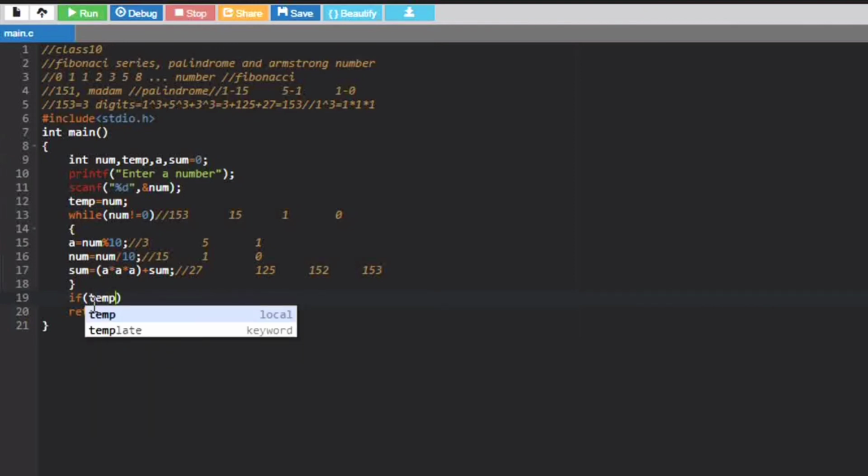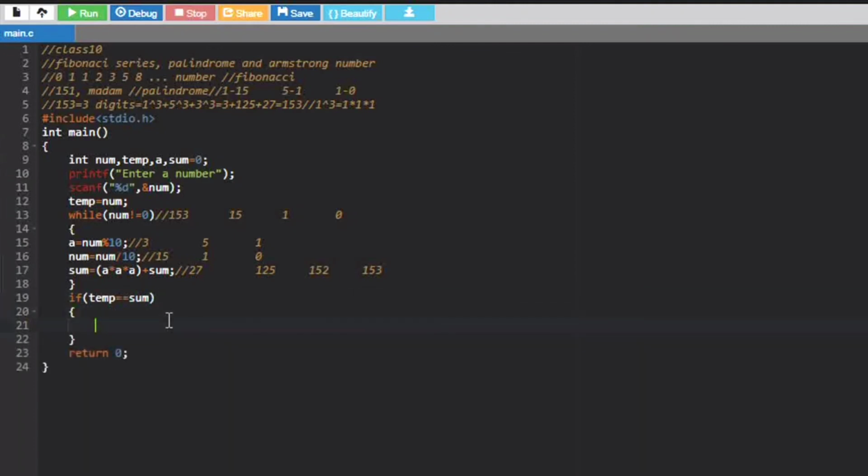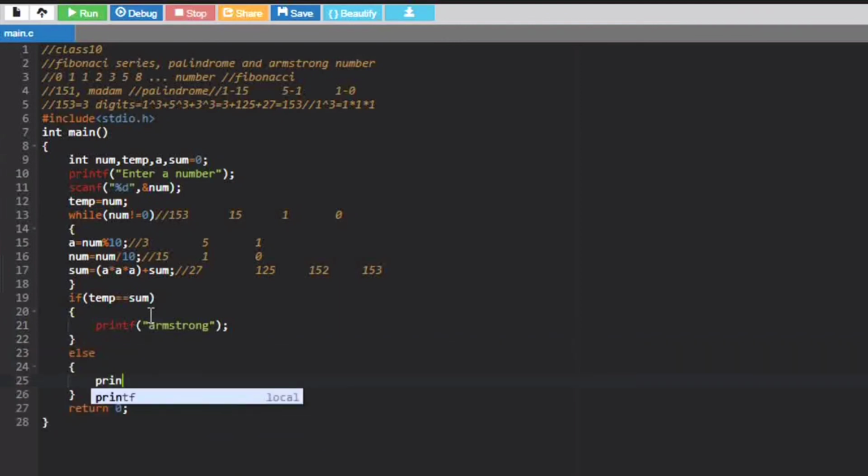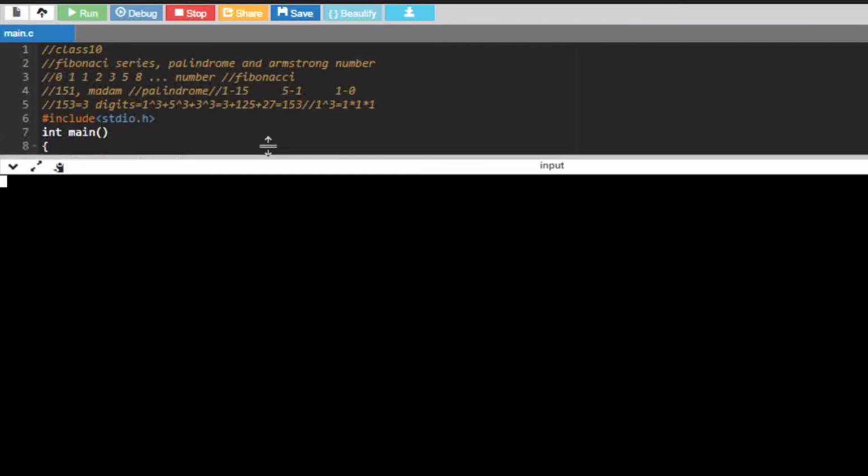So if our temporary variable is equals to the sum, since we are comparing, we need double equals, otherwise it will assign the sum value to the temporary variable. Okay, so now if this condition gets satisfied, we want to print it is an Armstrong number, otherwise it should be printing not an Armstrong number. So this simple was the logic behind our Armstrong, palindrome and Fibonacci series. Let's just try our program.